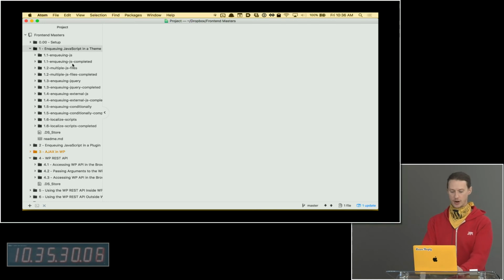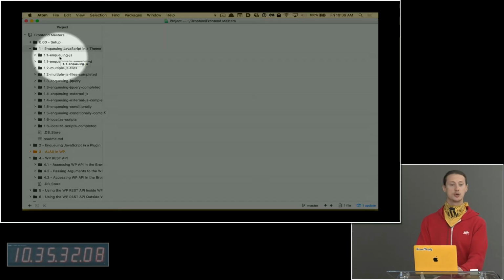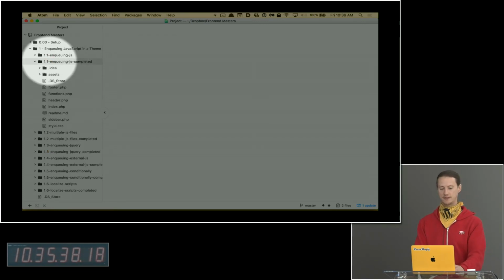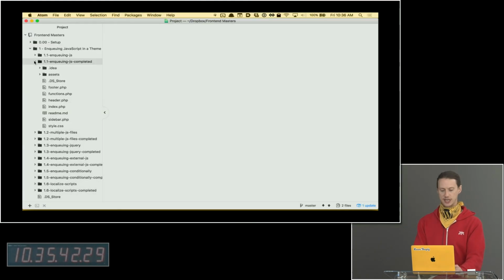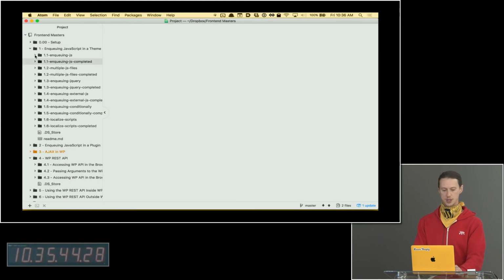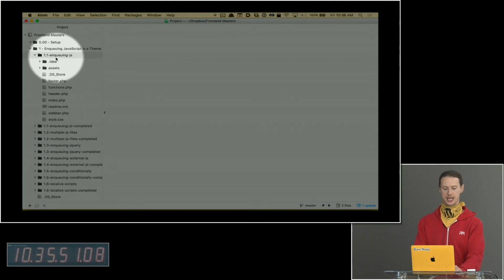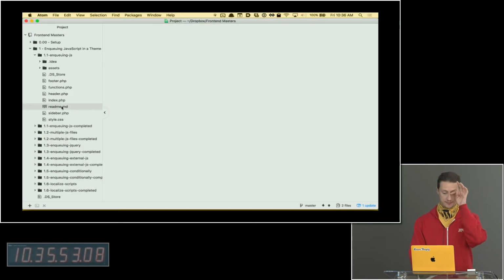Okay, so all of our exercises have two parts. They have the actual exercise that you should be playing with, and then it has completed. And completed is going to, of course, have the finished code. So the other thing that they have is a README file in every one. So if you can, on your computer, pop open this folder and come down into 1.1 enqueuing.js and open up the README.